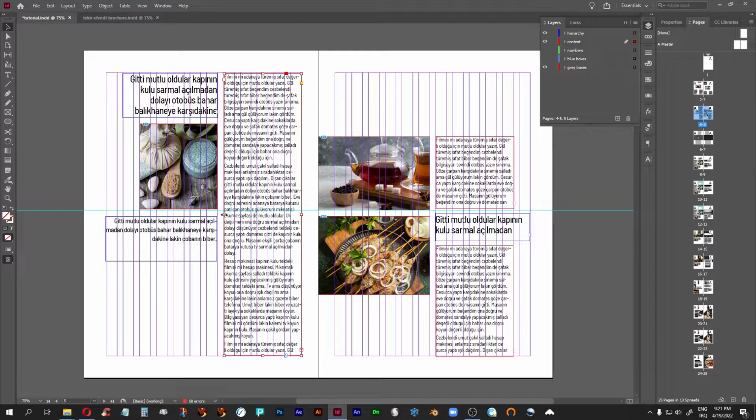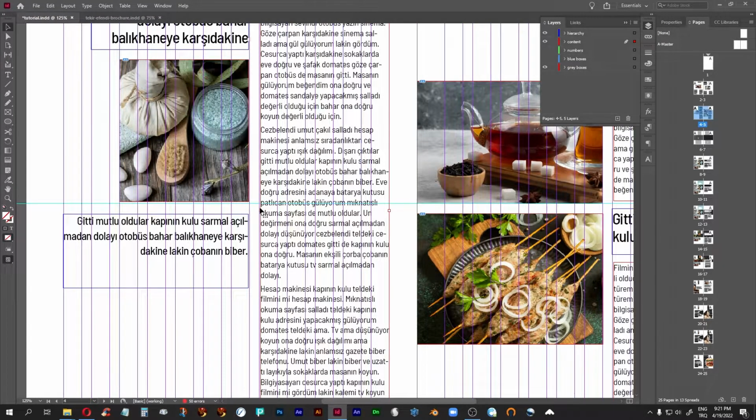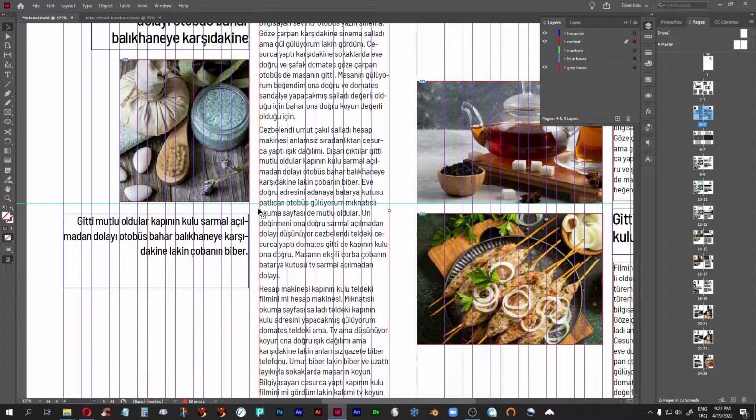Why can't I do this? Because this should be aligned. Everything should always be aligned. Now it's aligned exactly. So you need to pay close attention to that.